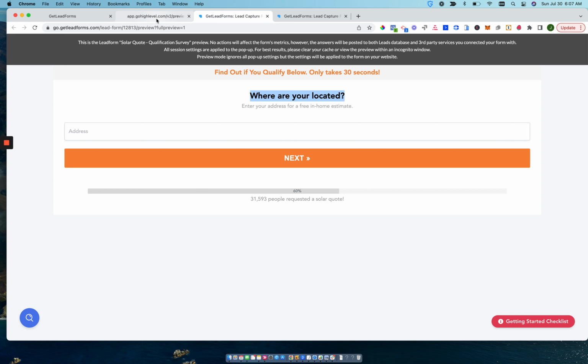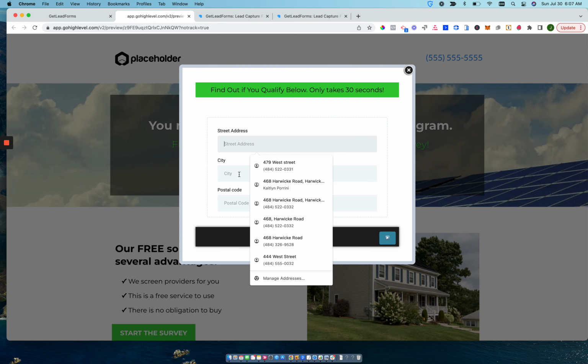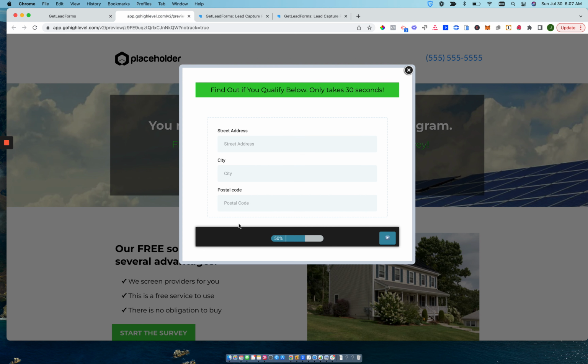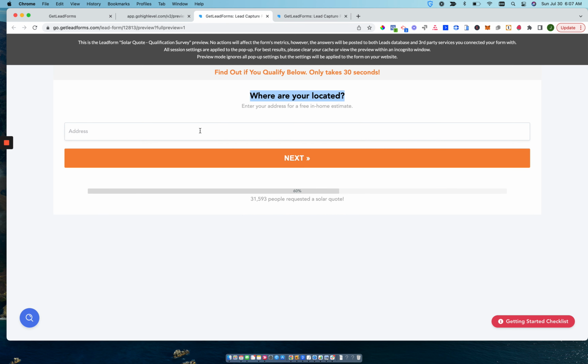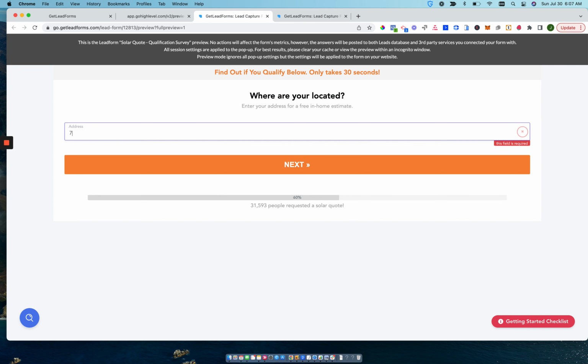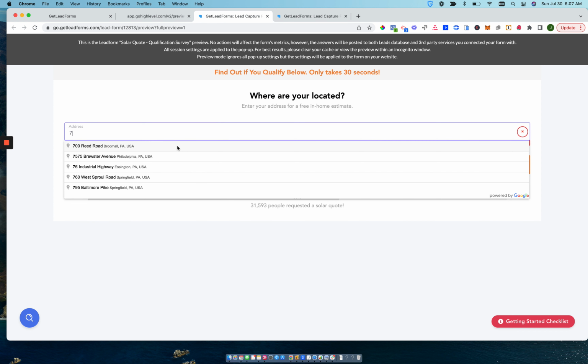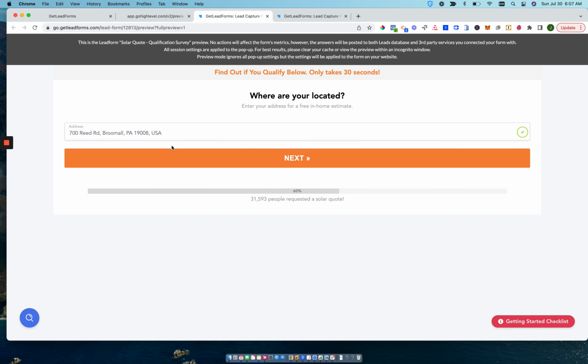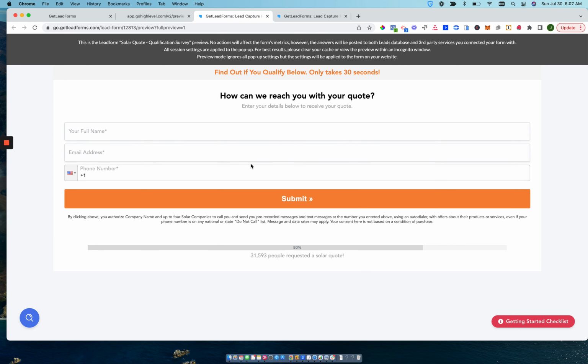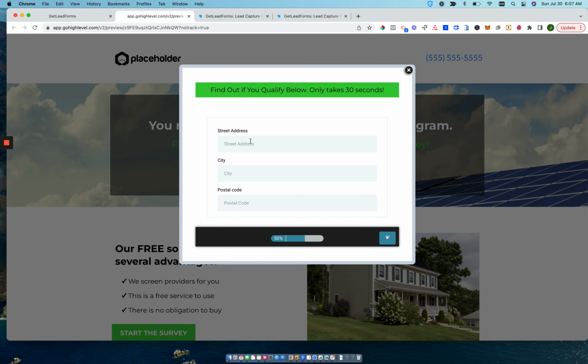The other thing to note is in Go High Level, they're asking you for all three of these fields. In GetLeadForms, we have this all consolidated down to just one field using Google Address Autocomplete. So all I have to do is simply start typing in an address, and then it starts to auto-populate, and it fills in the address, the city, the zip code, the country, all of that great information. Then I can click next, and then this takes me to the contact step.